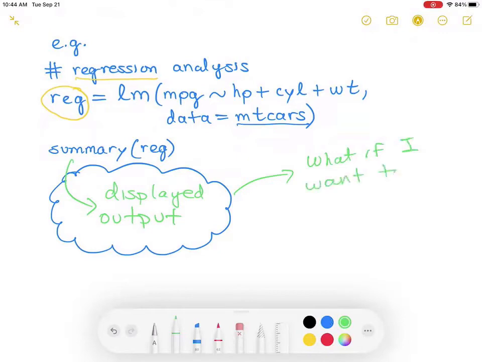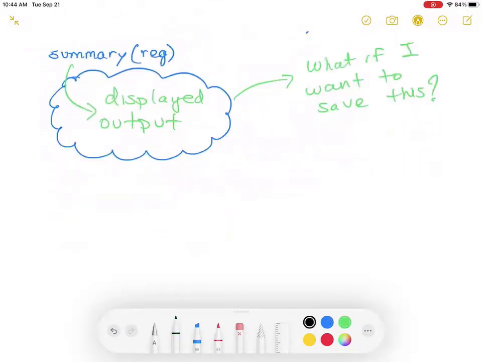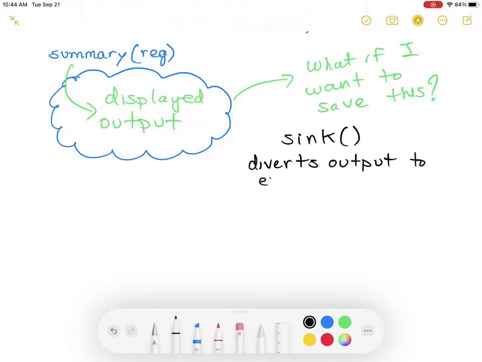So what if I want to save this type of output, exactly the way it is displayed in R? If this is what I want to accomplish, there is a very interesting function, which is the sink function. What the sink function does is it allows you to divert output. Instead of displaying things on the console or on your RMD file or RMD viewer, the output will be diverted to external files.